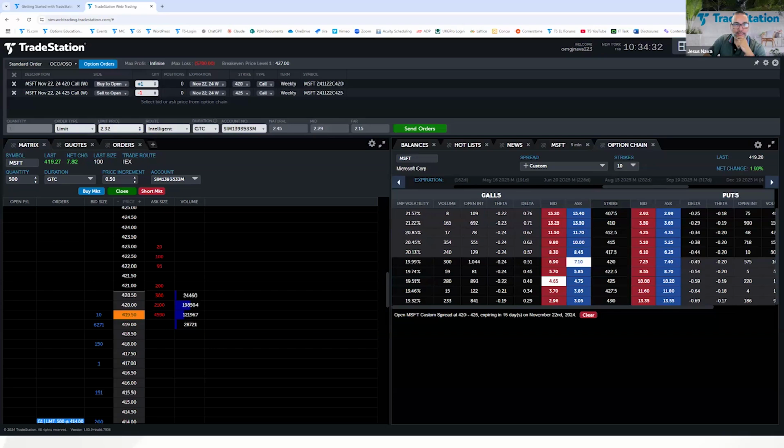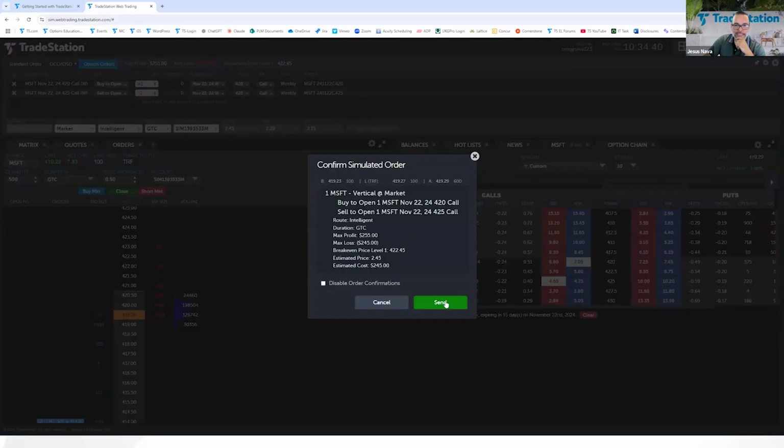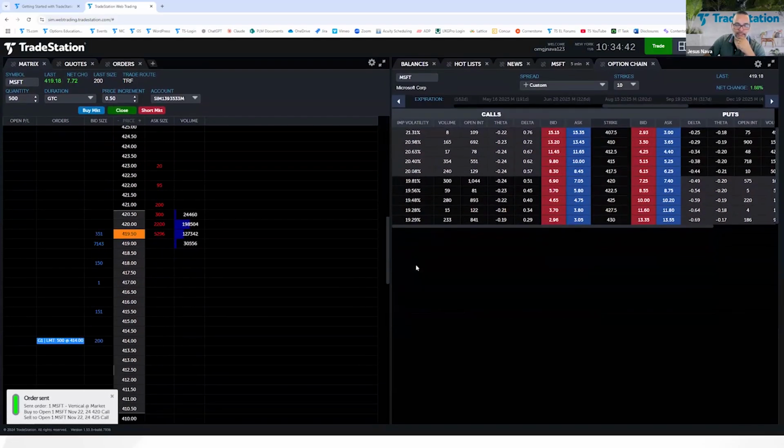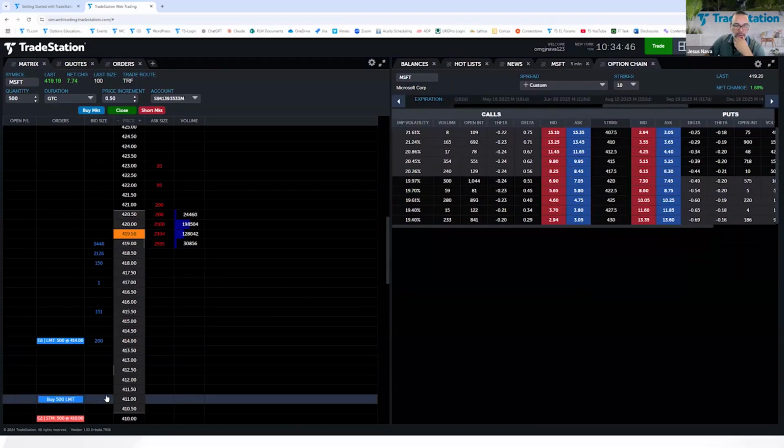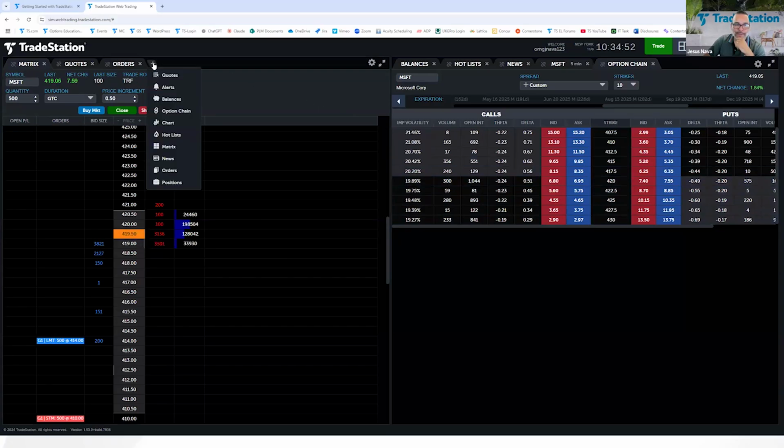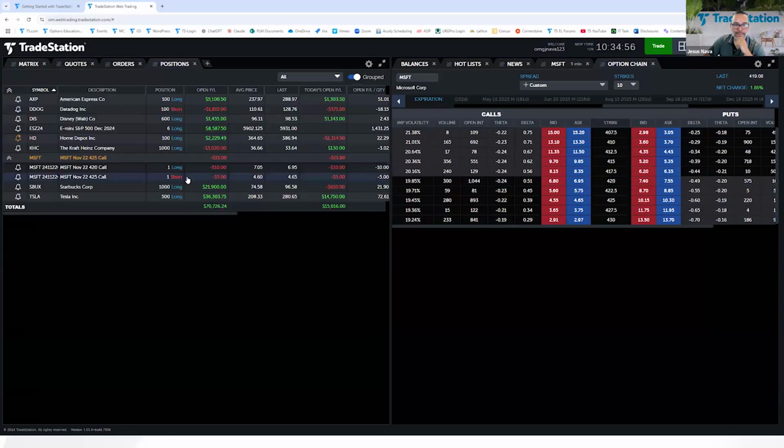Let me go ahead and send a market order to get on to this trade. I'm going to send the order. I get filled, and I see the order confirmation right there at the bottom. If I want to check my positions, I just have to open up that application. Let me open up my positions tab.